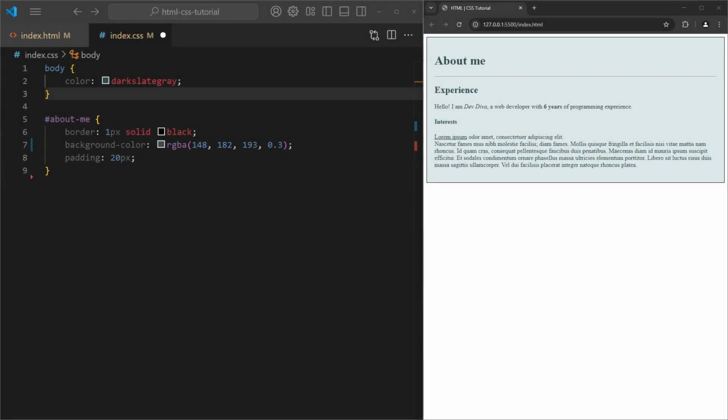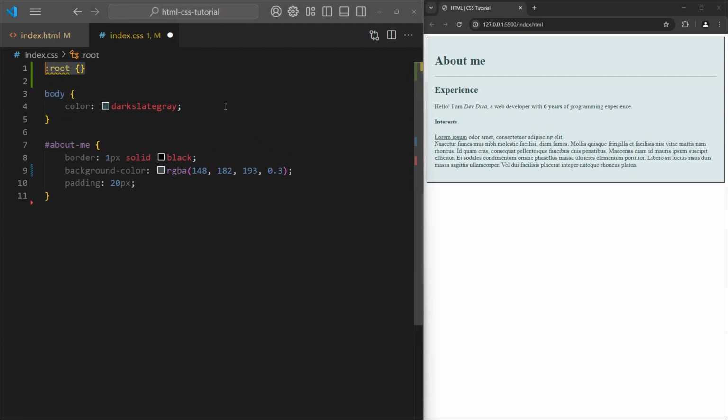To keep our CSS clean and maintainable, let's introduce CSS Variables. They allow us to store values like colors or spacing in one place and reuse them throughout our style sheet. Let's define some color variables. CSS variables are declared inside the root selector, which represents the entire document.